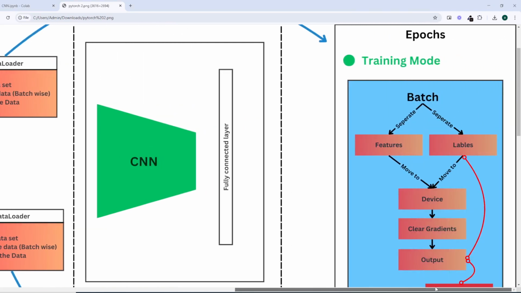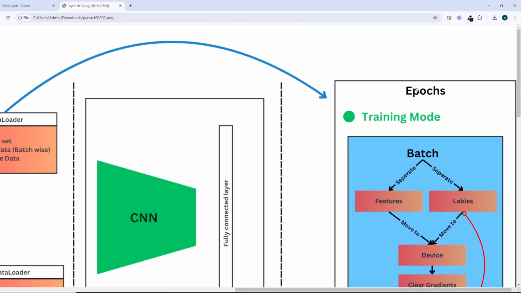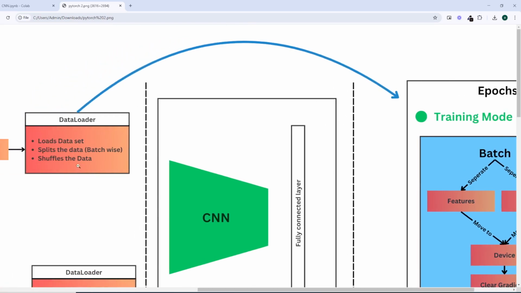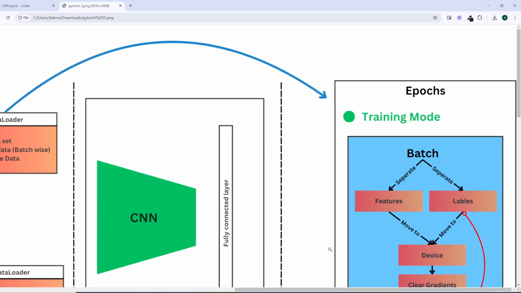Now let's come to the last and final part. In this part, we are going to go inside the epochs, and we are going to set the training mode. Inside the training mode, we are going to take the batches. Here we did the batch-wise split, right? We are going to take all those batches and go through them one by one.